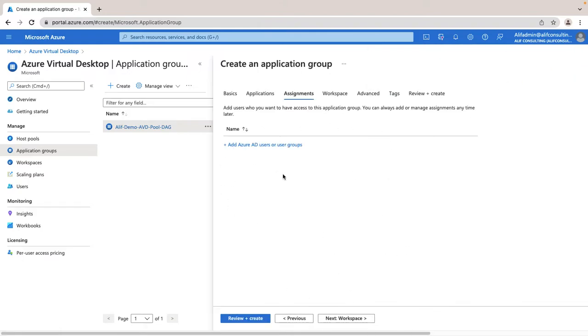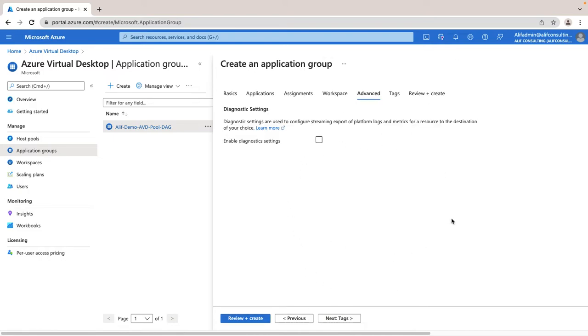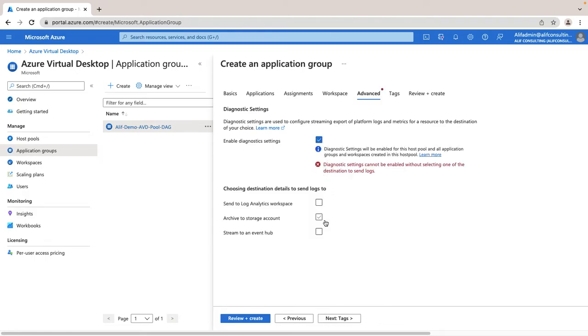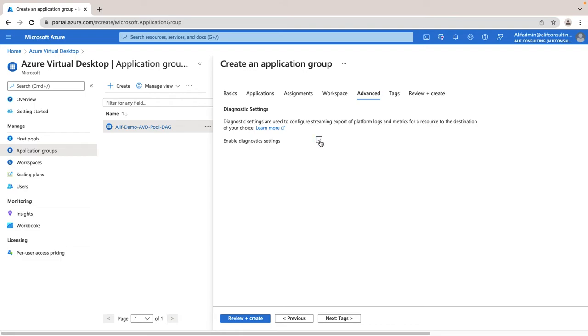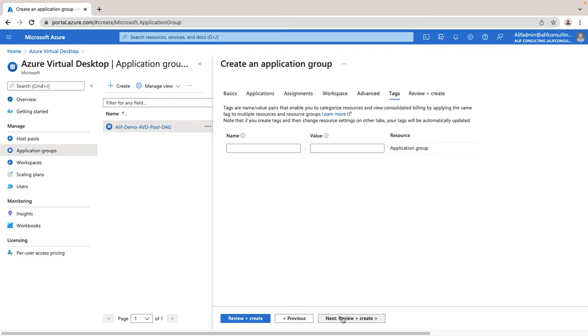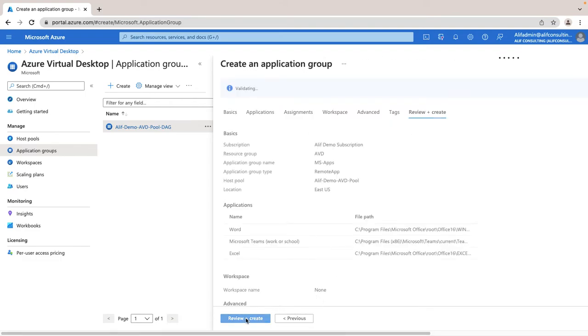Assignment. I'm not going to assign it to any workspace, and I'm not going to enable any diagnostic setting, but it's better to have diagnostics enabled in case you want to see what exactly is happening with your application groups, right? Click on create. As soon as this is done, it will create an application group.